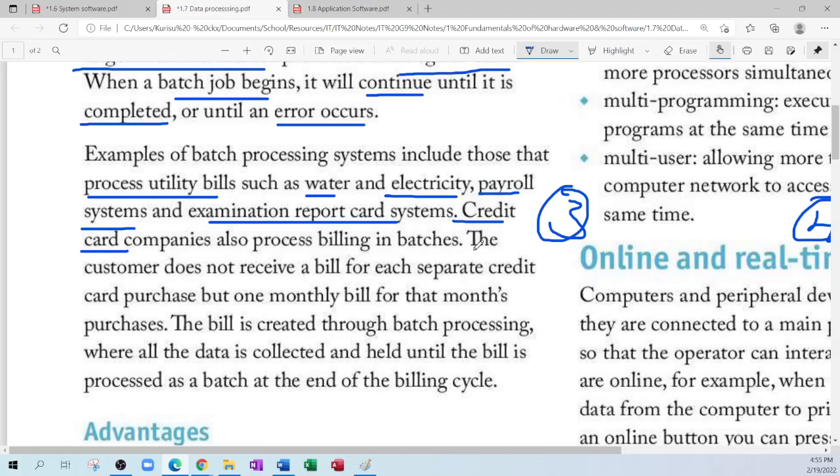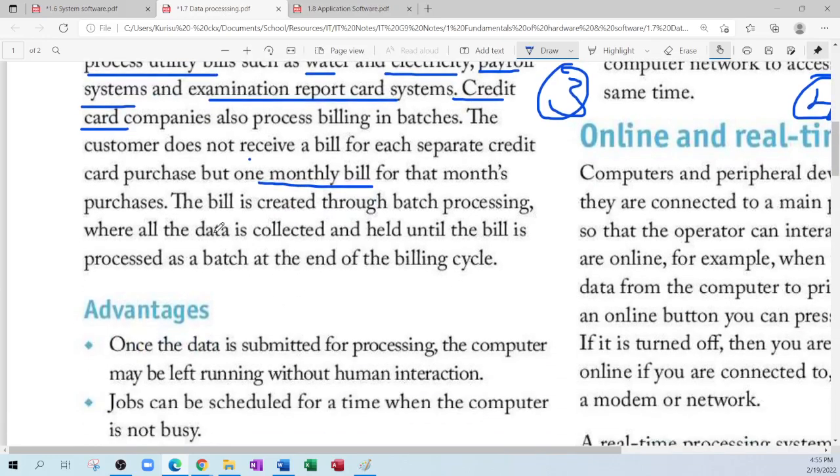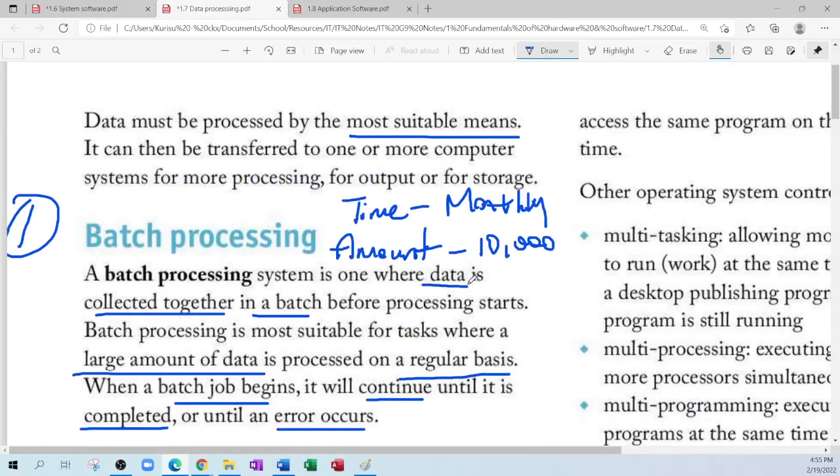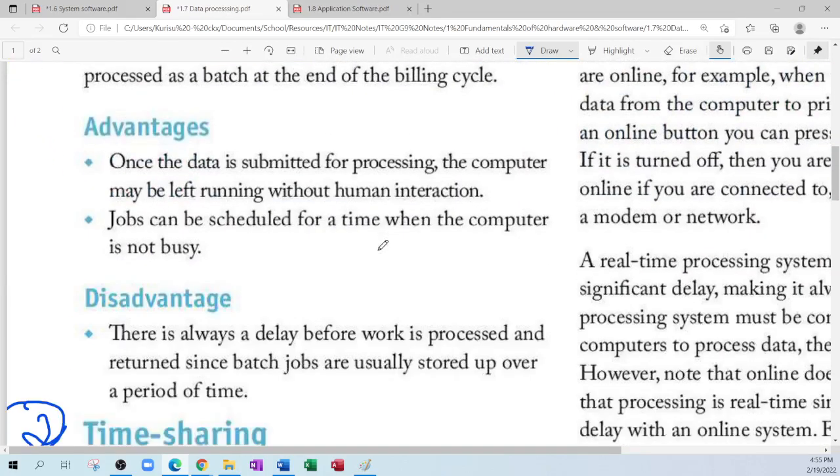Continuing the paragraph. The customer does not receive a bill for each separate credit card purchase, but one monthly bill. So the bill is created through a batch processing system where all the data is collected and held until the bill is processed as a batch at the end of the billing cycle. So the basic thing to remember: batch processing collects the data, waits for a specific time or amount, and then processes that data.